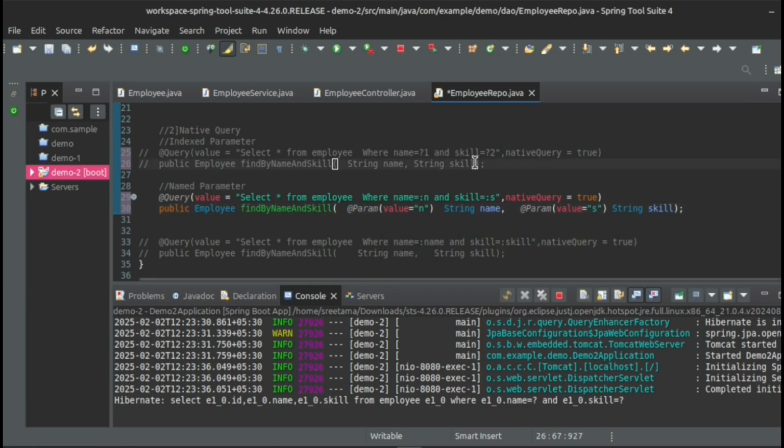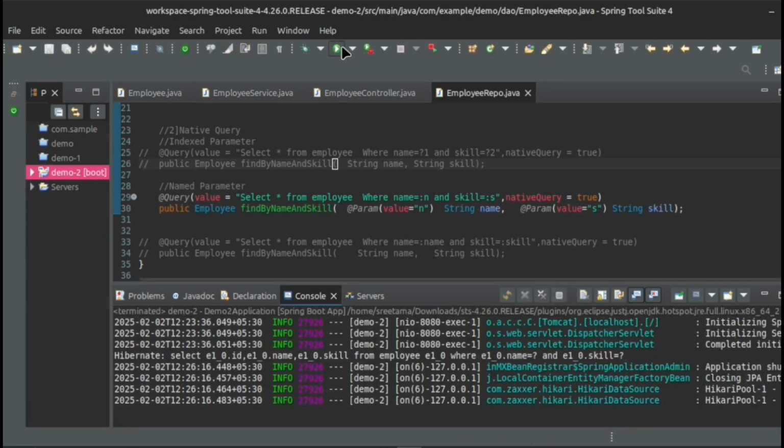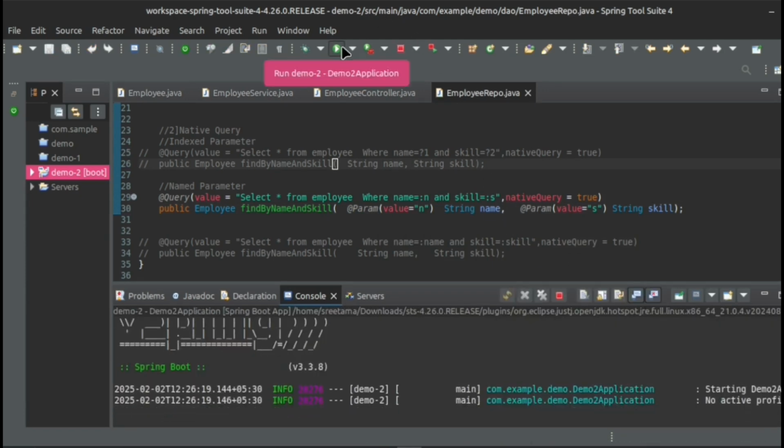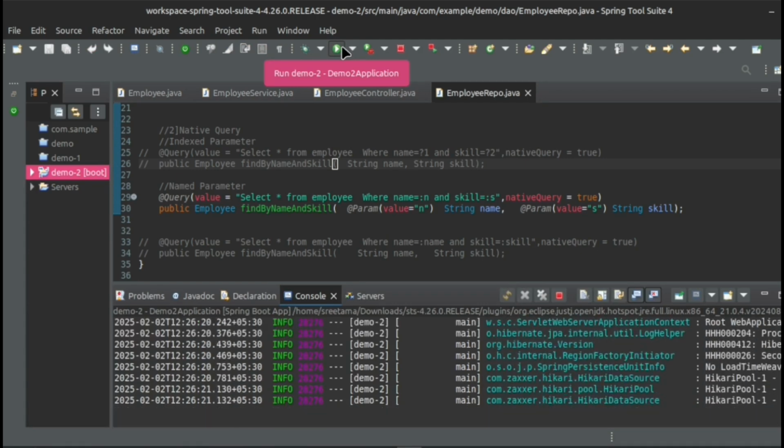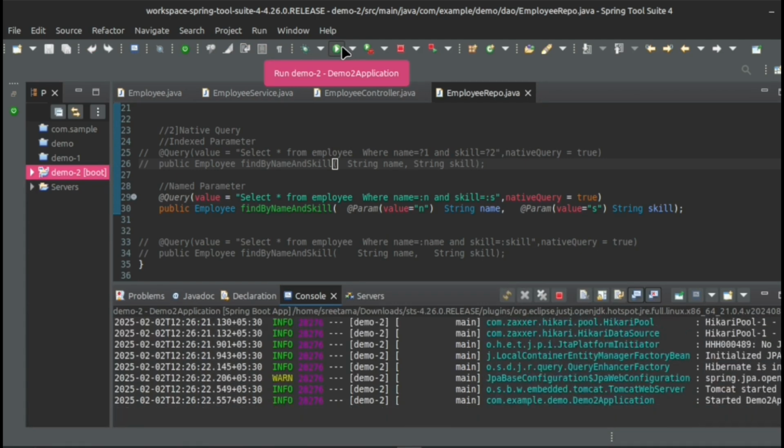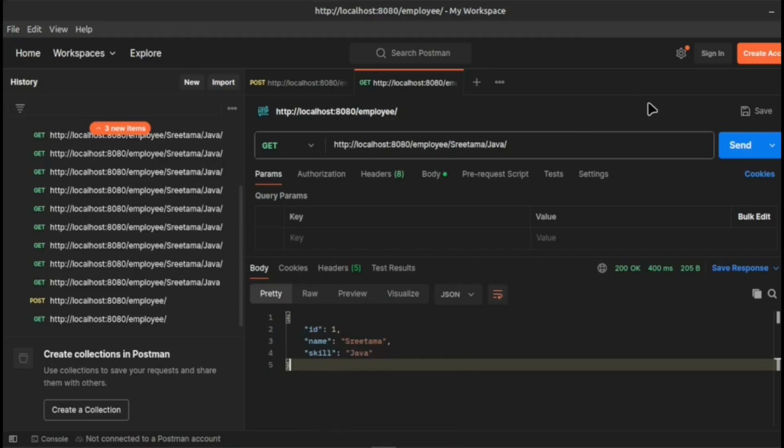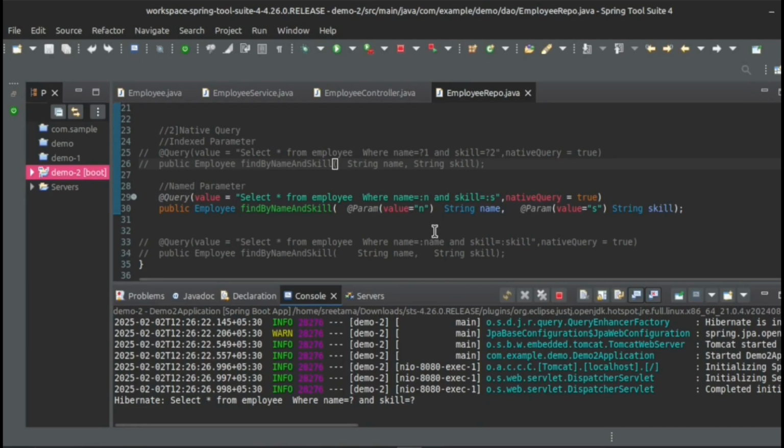Okay, so we are just saving this file and stopping this server, because otherwise the changes won't get saved, which means the changes won't reflect in our output. So that's why. Okay, so I'm just running. Yeah, it is working, right? So I think this thing is also clear to you.